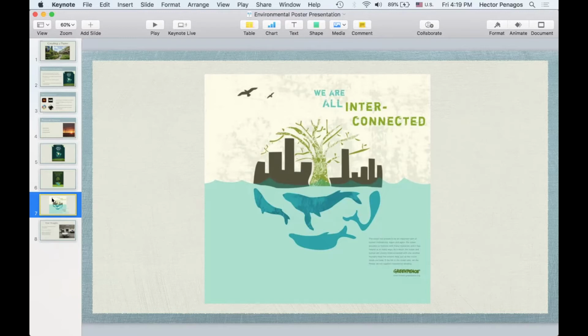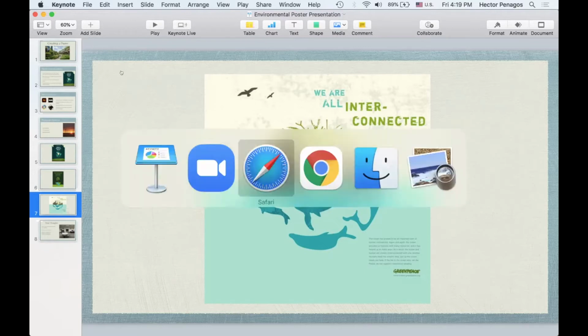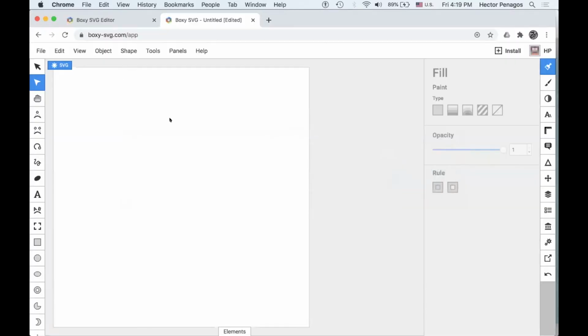The cool thing about vector-based programs is that you can scale the graphics. So, for example, these birds over here or the little whales, if you needed to reduce or increase the size, you can easily do that by using vectors. Let me quickly show you. Let me switch around. So this is Boxy SVG.